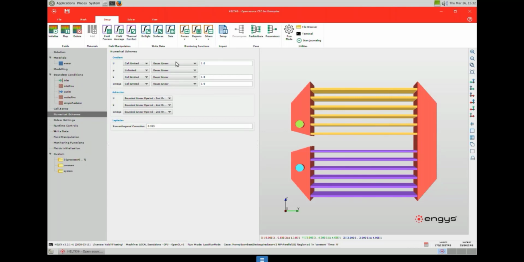Here we have control over the gradient terms. We've also got control over the advection terms. Let's just choose bounded upwind first order for this case. I always like to use first order starting off and make sure that I have all my settings correct.